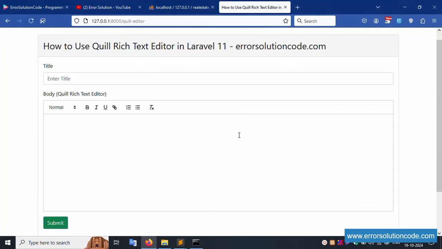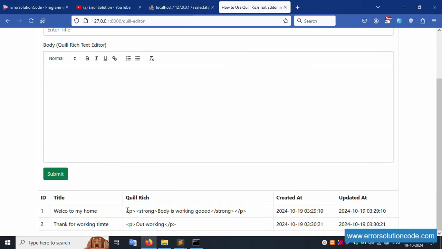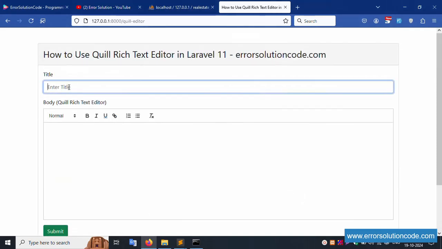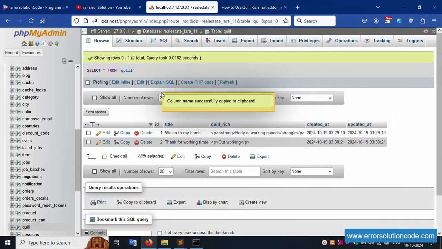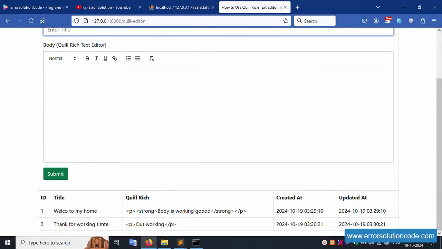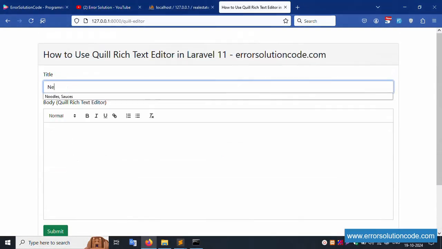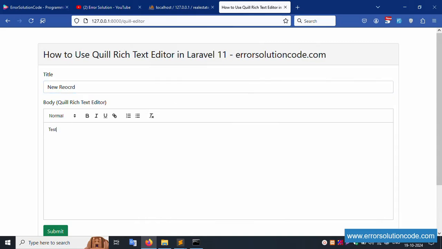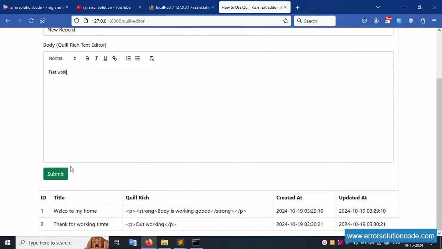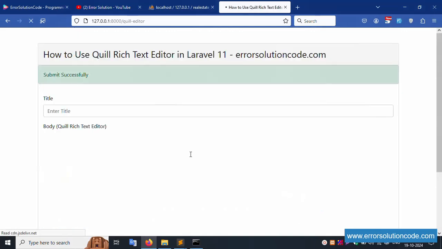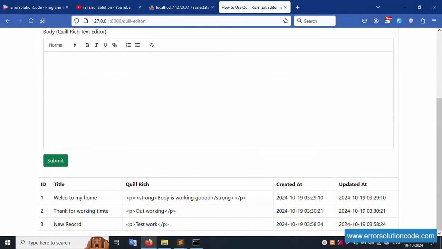Good, working. Inside this is available, but this p tag does not look good. Let's again, inside this two records are available. Let's create a new record, test work, create and submit successfully. This is three records available, new record and test work, available in this database.